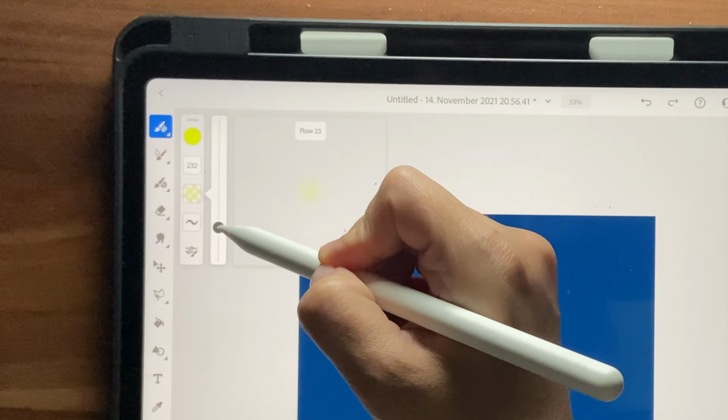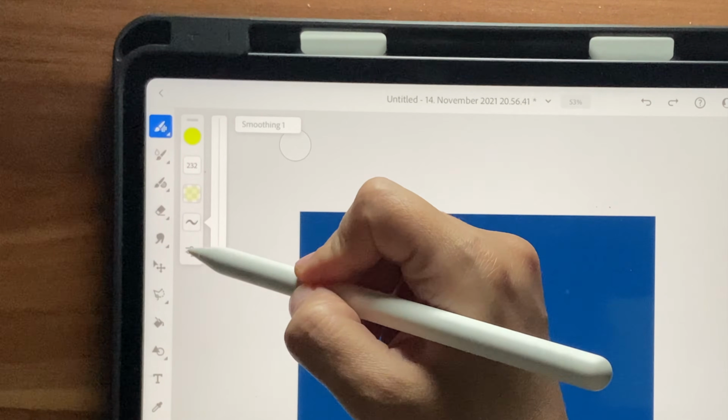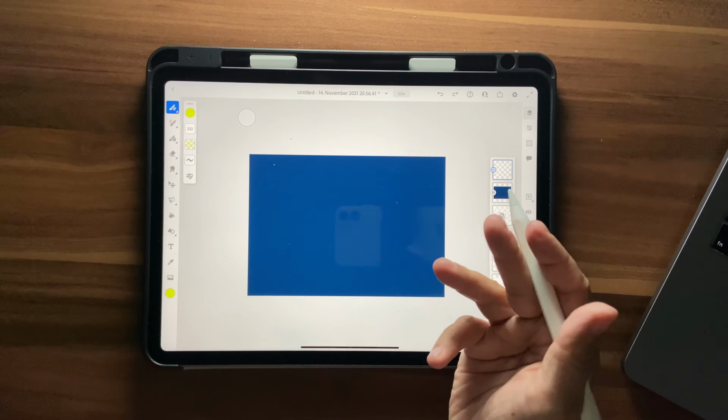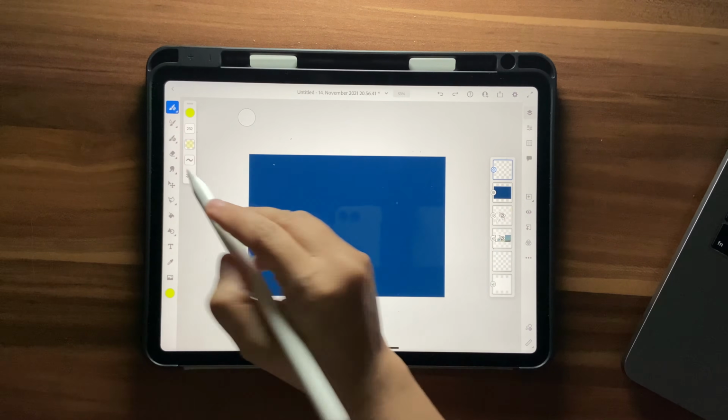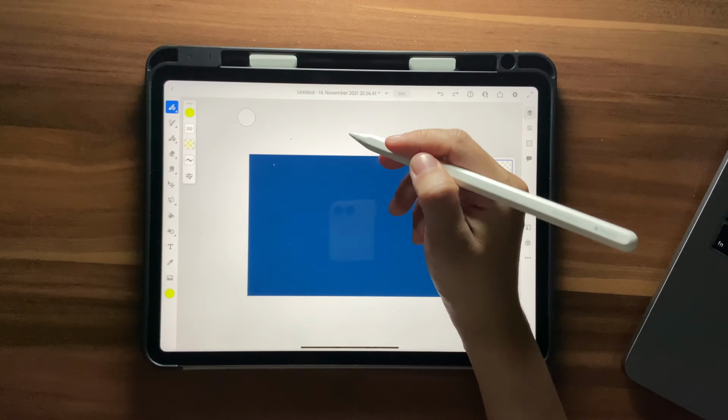This is just the opacity of the brush. Smoothing is at 1, and everything else is a default setting. I haven't changed anything much. Okay, so my flow is finally set to 24. It doesn't matter, you can change it wherever you want.